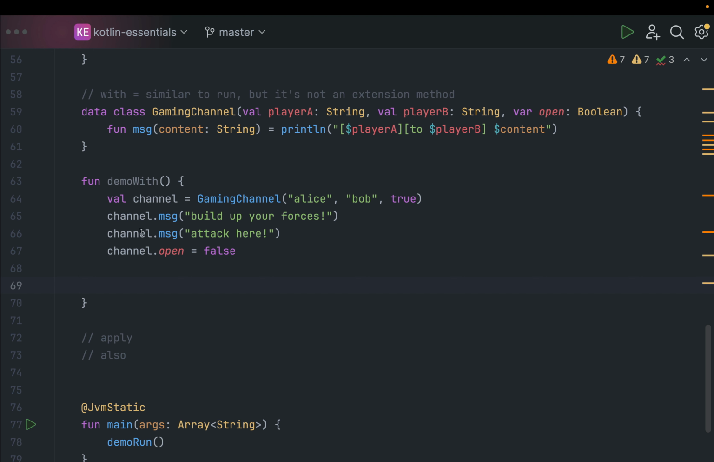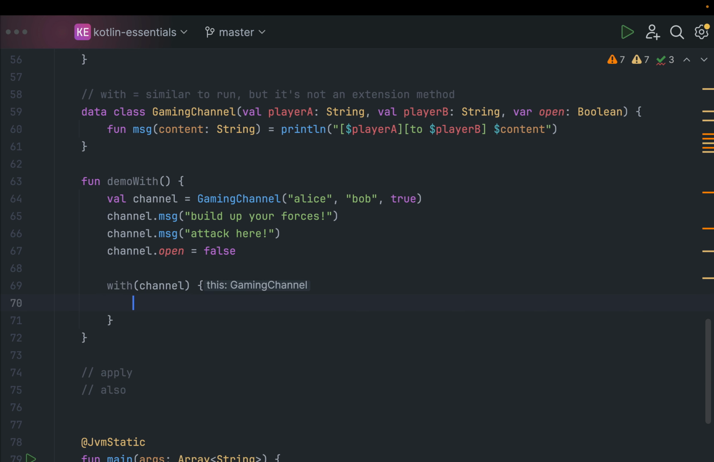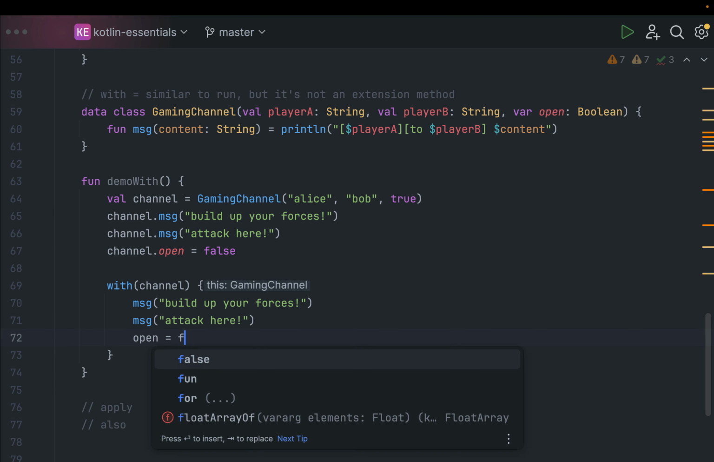Now, the with function allows us to use this channel as a resource. So I'm going to say with channel, and then open some scope, and this reference is also available here, this gaming channel. So you can say MSG, build up your forces, MSG attack here, and so on and so forth. So inside the scope of with, you can access the methods of the object that you're calling with on. So let's say message attack here, and finally open is equal to false.